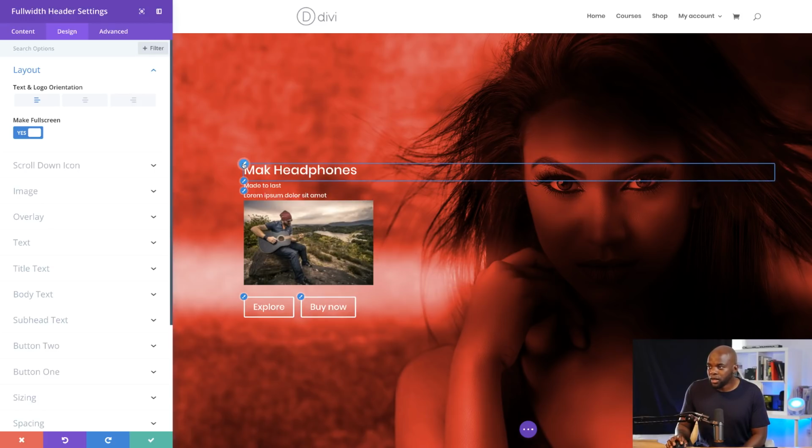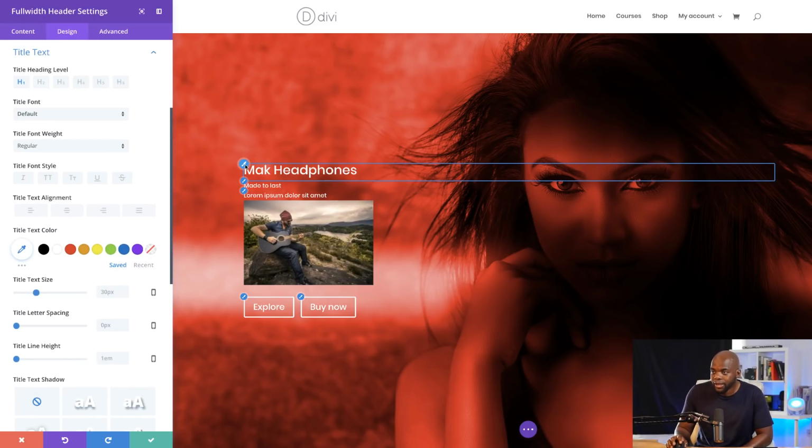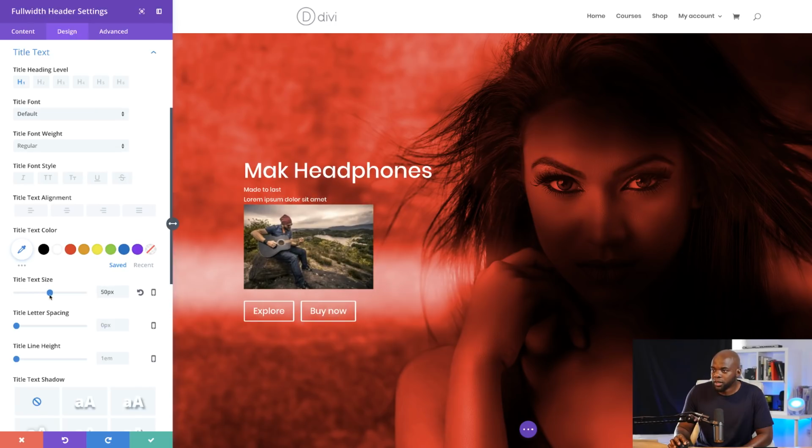So I'm going to start over here with the title, the main title. I'm going to click this paintbrush icon to go directly to this text. So I'm going to make it bigger. Of course, we don't want to make it too big. So let's leave it at 50 and then come over here to regular and set this to ultra bold.